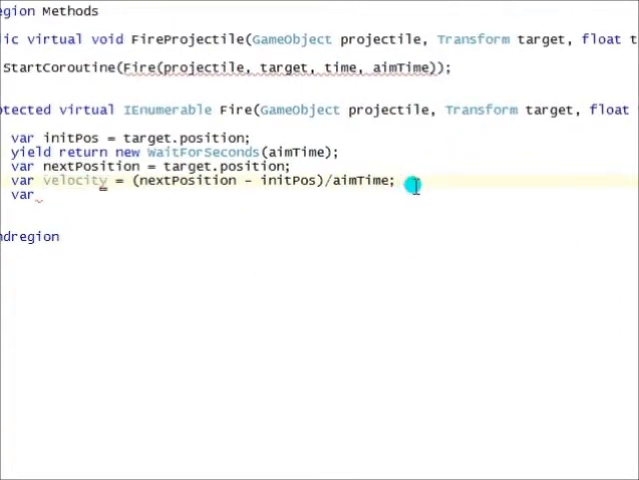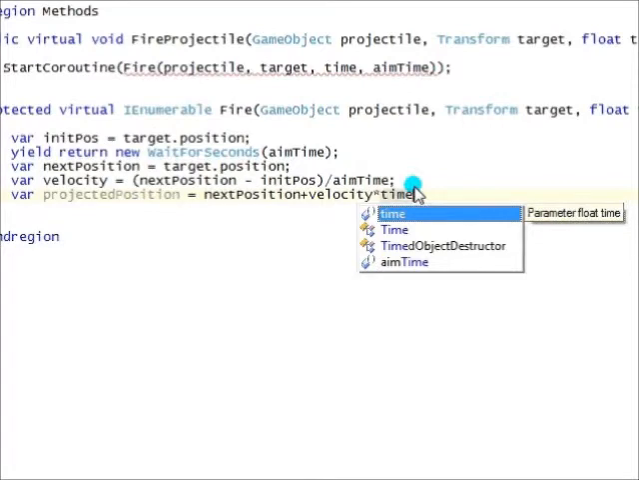Probably actually cut out the 30 seconds or so where I stared at the screen blankly. But find the projected position of the player, or the target. And that would be the next position plus the velocity times the time that the projectile will spend moving.